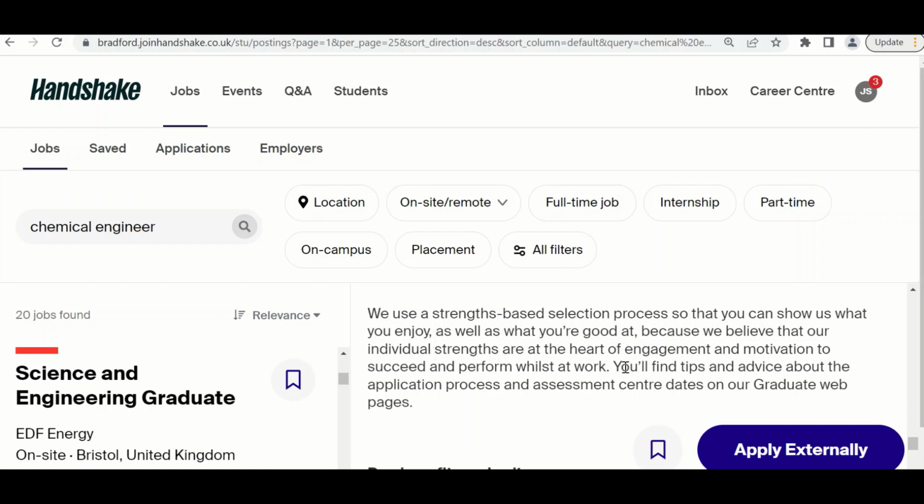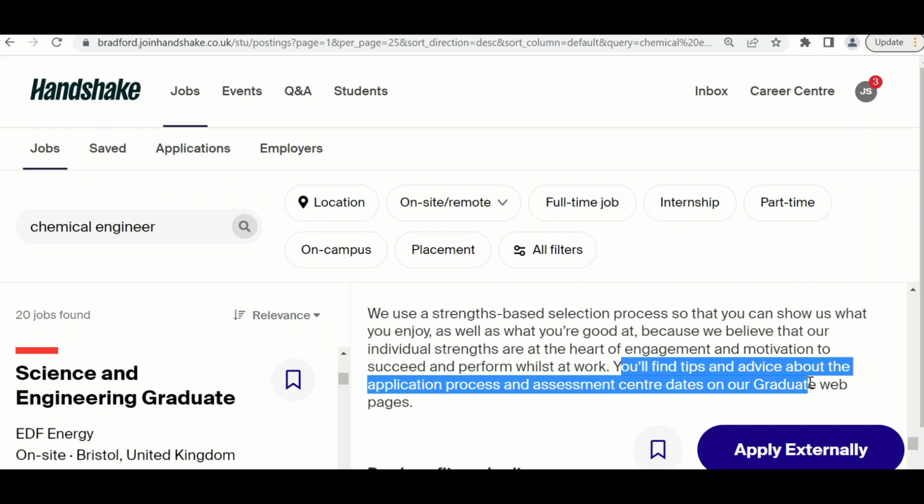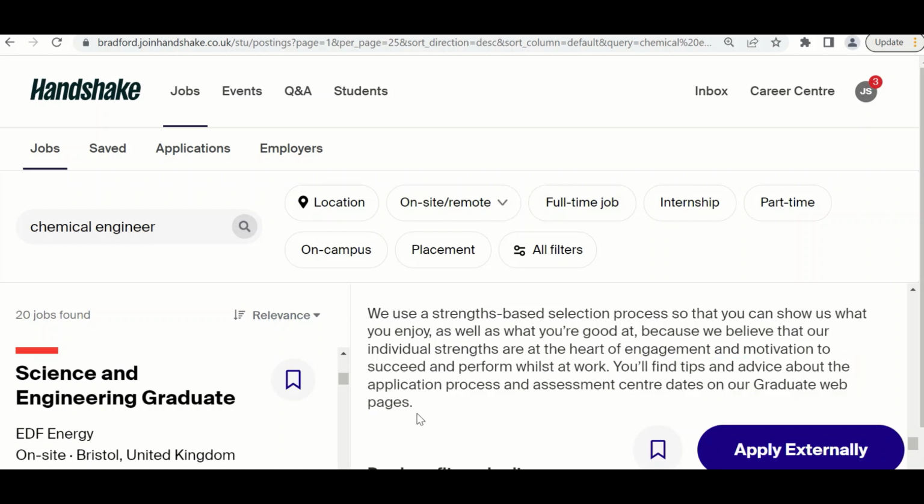And it also says that you can find tips and advice about that process on their graduate web pages. So that would be something to have a look at if this was a role that you were interested in applying to. So that's Handshake.